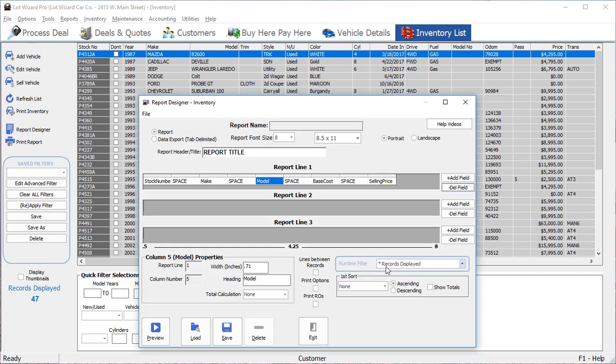So now that we have the columns we're going to want and we've seen how it looks, what we want to do is make sure they're named correctly. So rather than having these run together like this, we'll change this first one down here in the headings at the bottom to stock number using the pound sign. Make and model will be fine. Base cost, we're just going to change that to costs. And then selling price, we're just going to change that to price. A little more clarity.